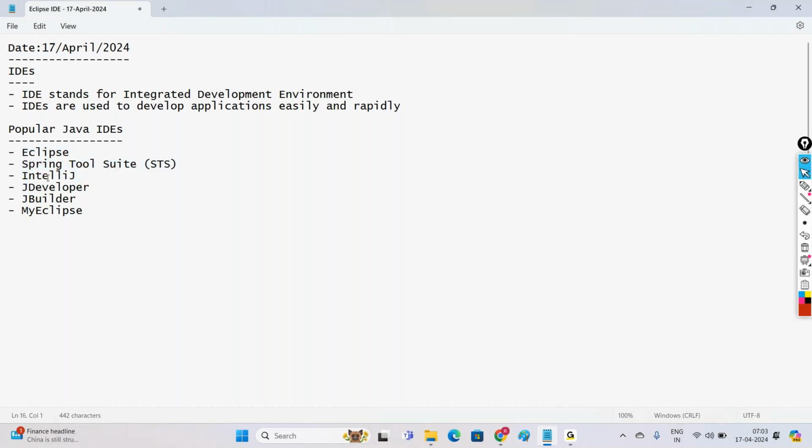So in our course, we will be using Eclipse IDE and Spring Tool Suite. And once we know Eclipse, we can manage IntelliJ very easily. So now it is your role to learn about IntelliJ. Now let us go with this Eclipse IDE.